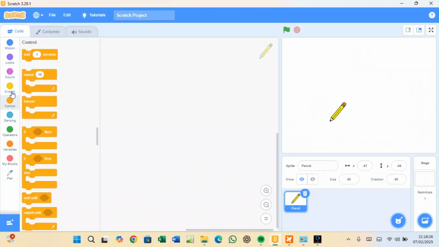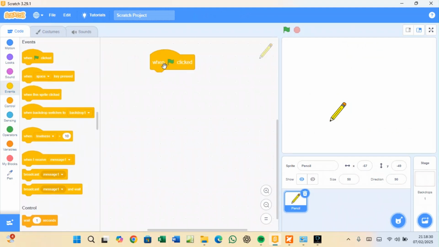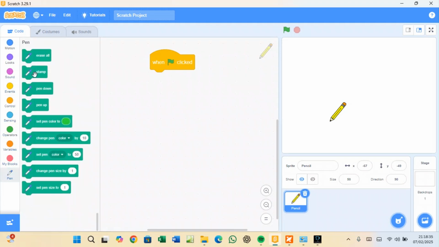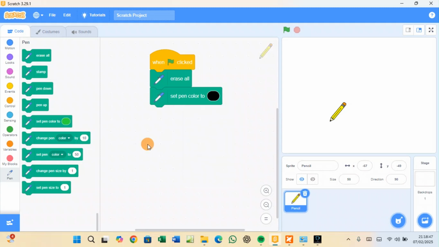So there are 10 codes here. Then I'll start with events. I put this one here, when sprite is clicked. Then I'll go to pen, erase all, to clear any object that might be on the stage. And then after that, set pen color. I'll choose the color of the pen that I want. If I want black, I'll just move it like that, that's black.